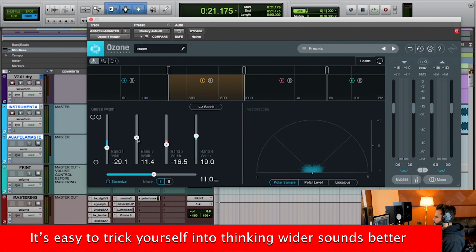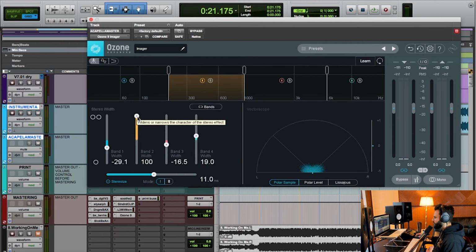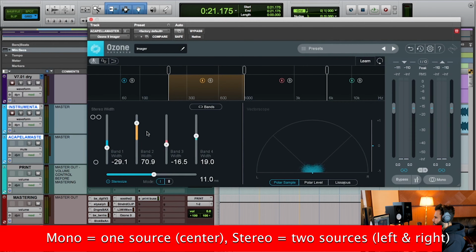And I found that when I would first use this plugin, I would always be pushing things wider like this. And I would go really crazy doing a move of 100 or, pretty high up there, right? Now, with me personally, I find that if you do that, you're going to create a lot of issues for yourself. You're going to create a lot of phase issues and also issues with mono compatibility.